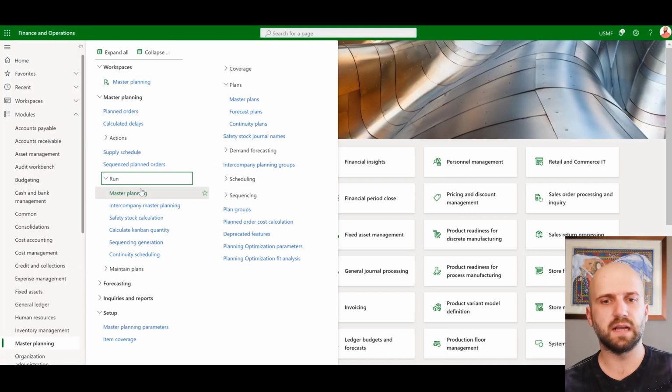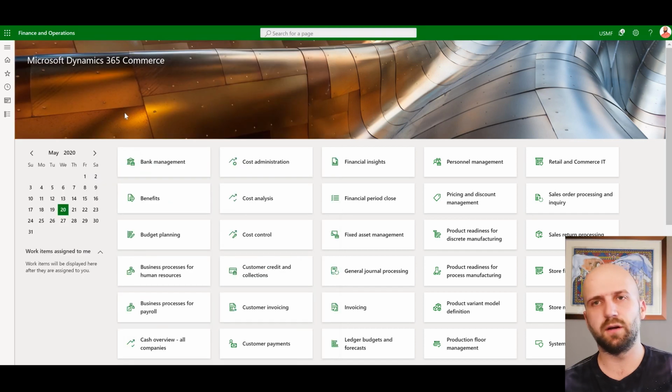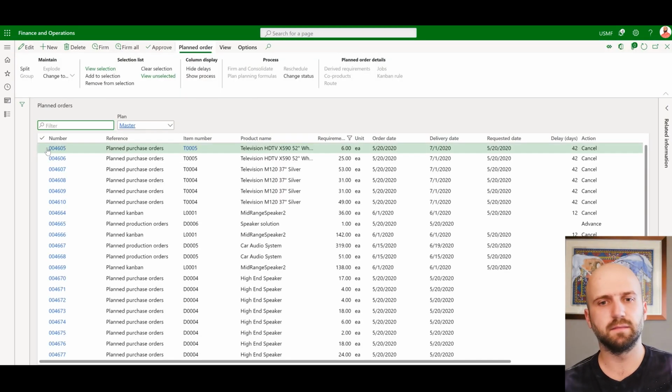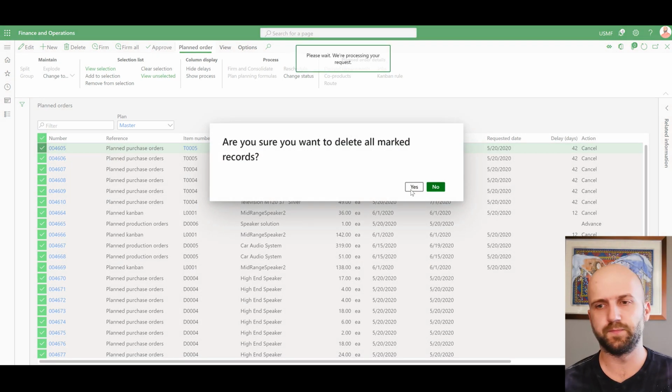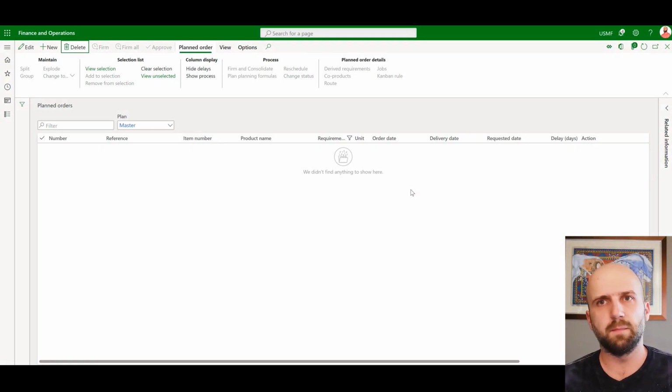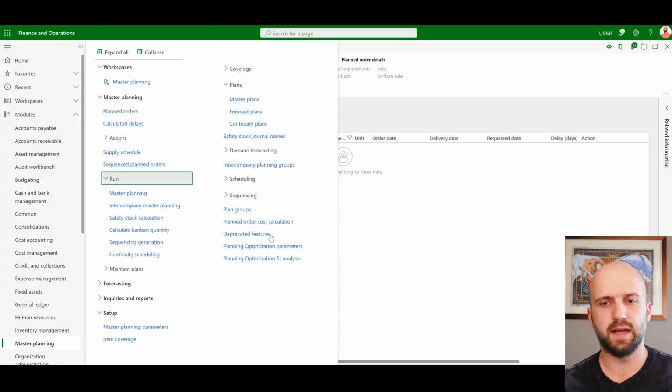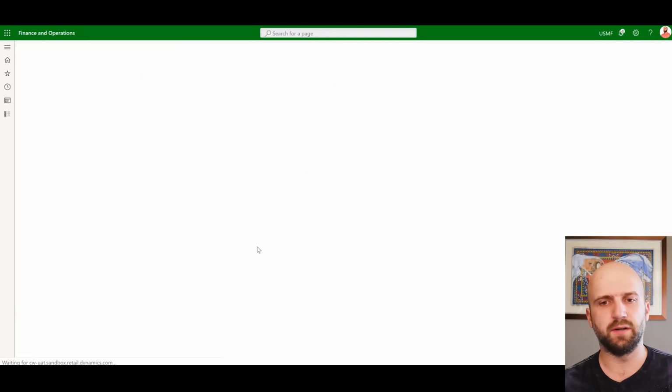What I will do now is look at the orders that were generated by the master plan, and I will delete them. I have deleted all the planned orders that were generated for my master plan. Now I will turn on my planning optimization. I will navigate to master planning again, under setup, planning optimization parameters.